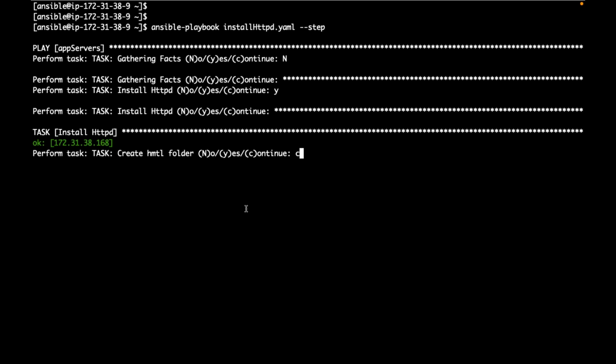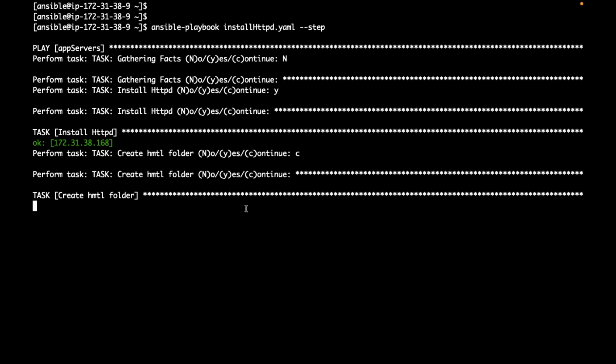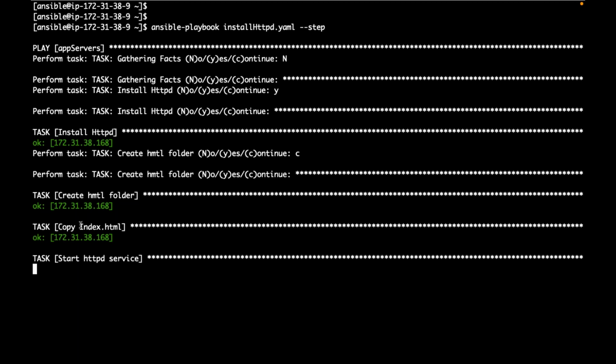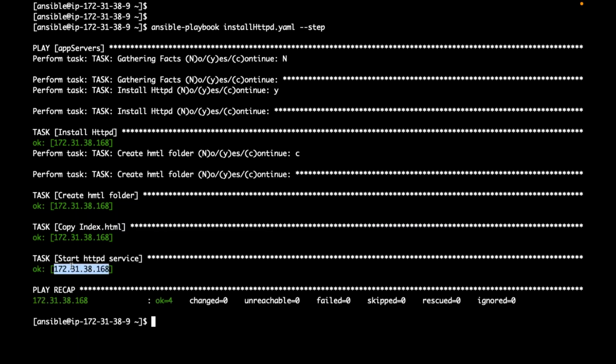It will continue to execute all the tasks. Is it going to ask any confirmation for subsequent tasks? It is not going to ask any confirmation for subsequent tasks. It will continue to execute the rest of the tasks. If I say C, it is executing the task. It is not asking for the subsequent task.